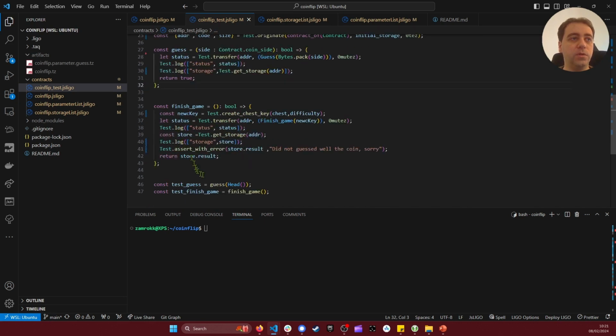I have 2 functions. Once I have deployed the smart contract, I will simulate someone trying to guess something. So here he guesses head, so he will win, I know. But I can do another test to see that it will fail. And I can finish a game.